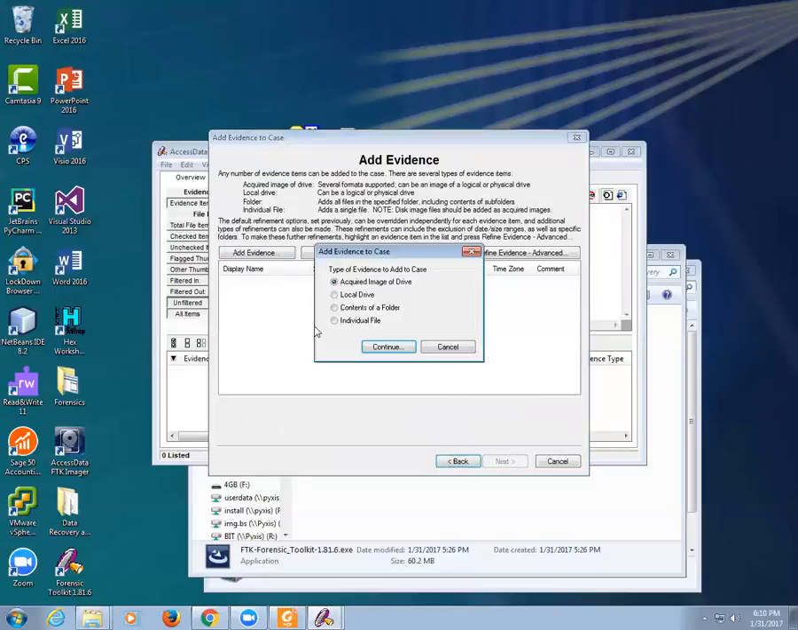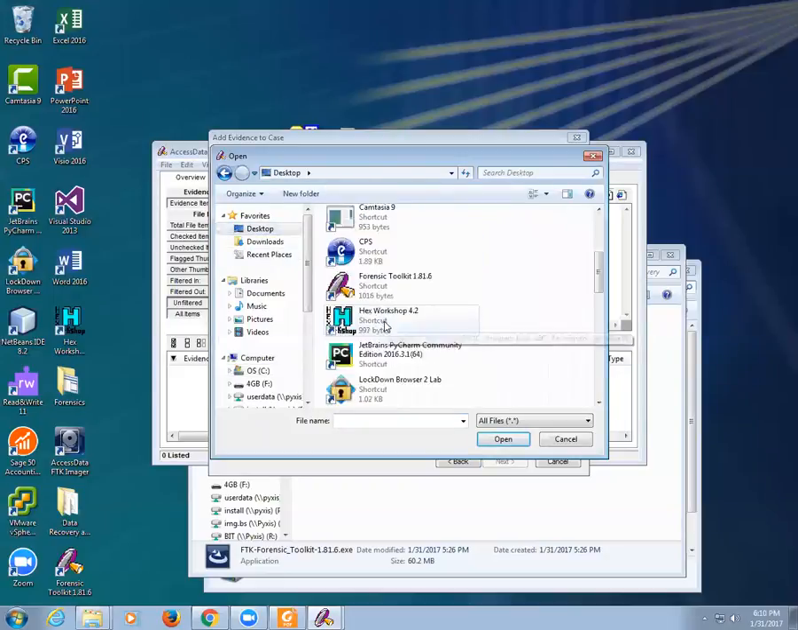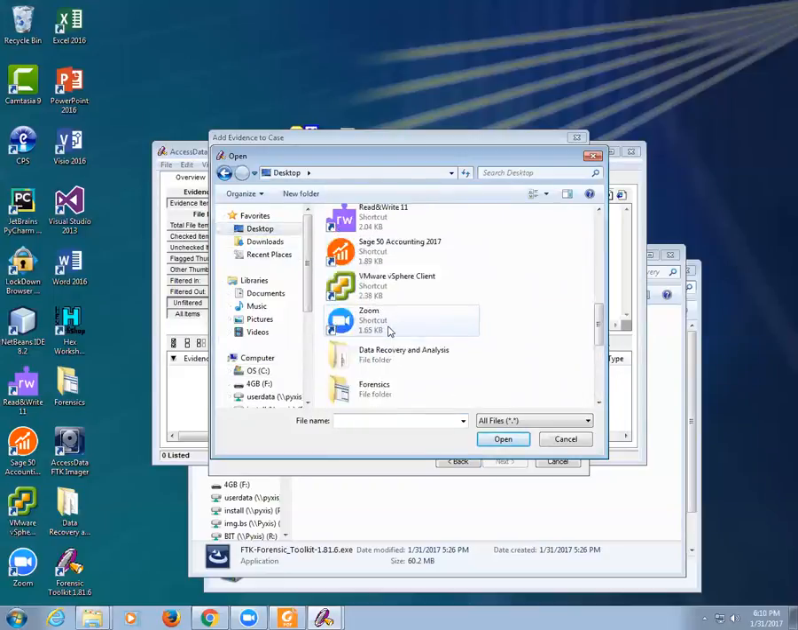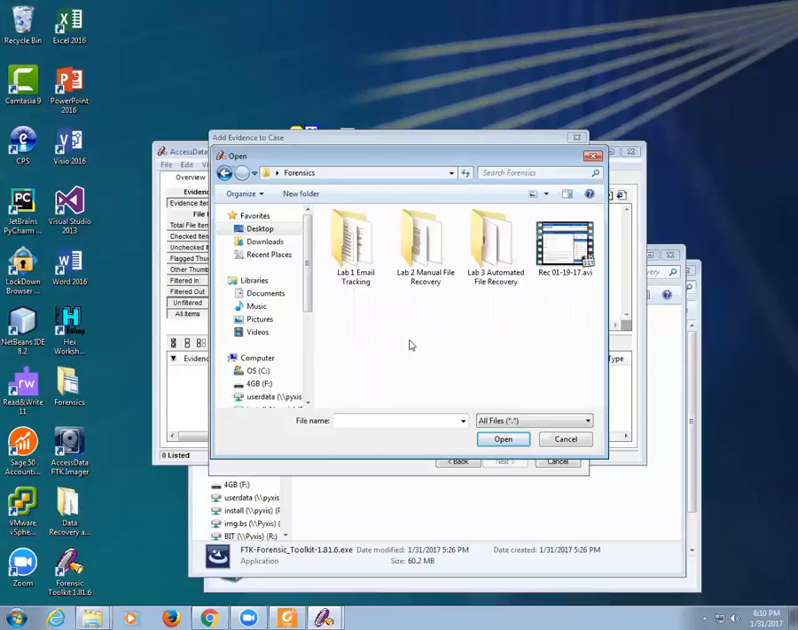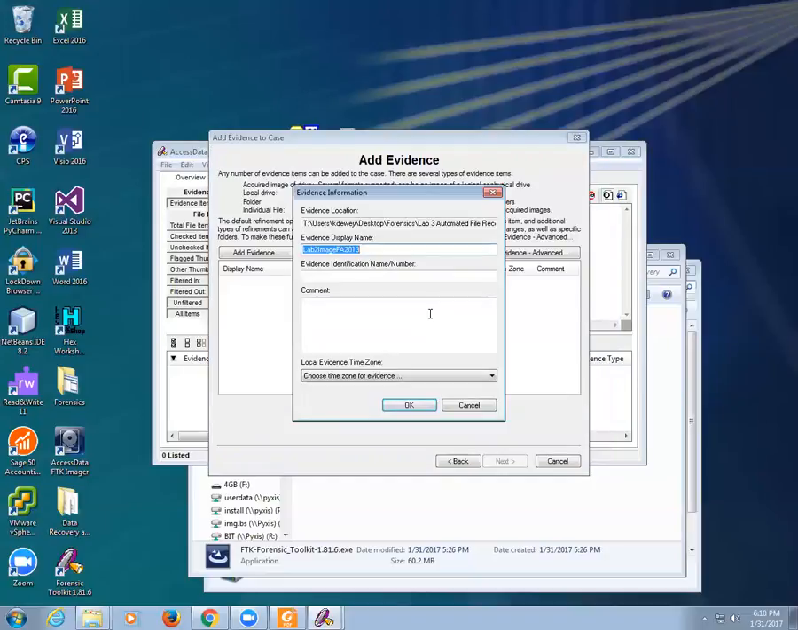Now we want to add our evidence. In this case, we're going to do an image of a drive. And we're going to do the image inside of forensics. Where'd it go? Forensics. No, we're going to do this guy, 6.